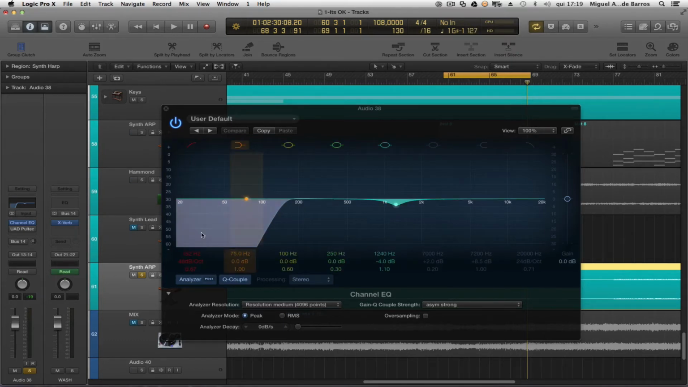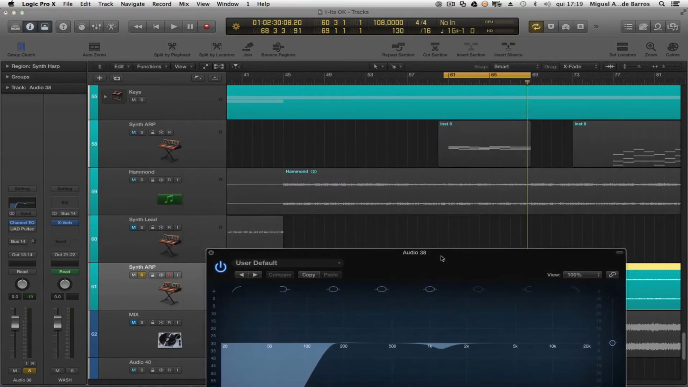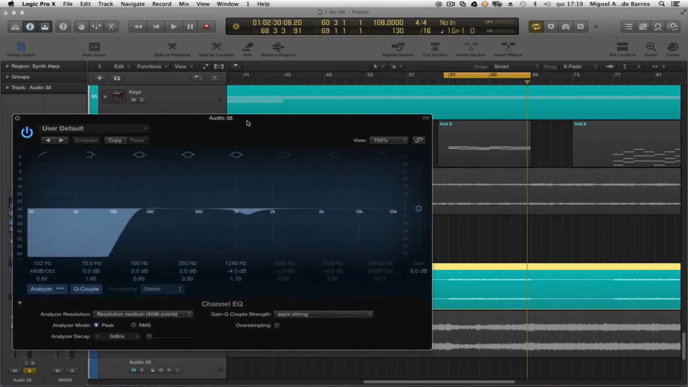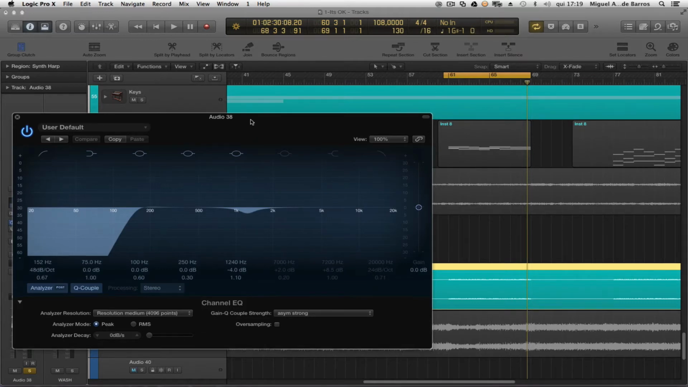So as I said before, it's essentially a boosting equalizer. So let's apply a boost on this synth part that we have here, and see how we can slightly alter the characteristics of the sound.